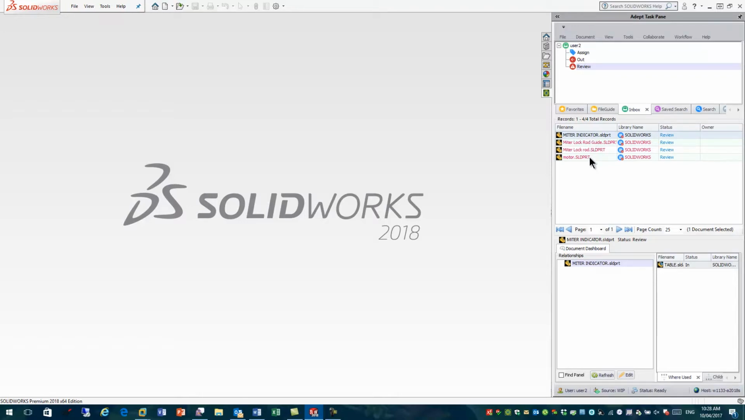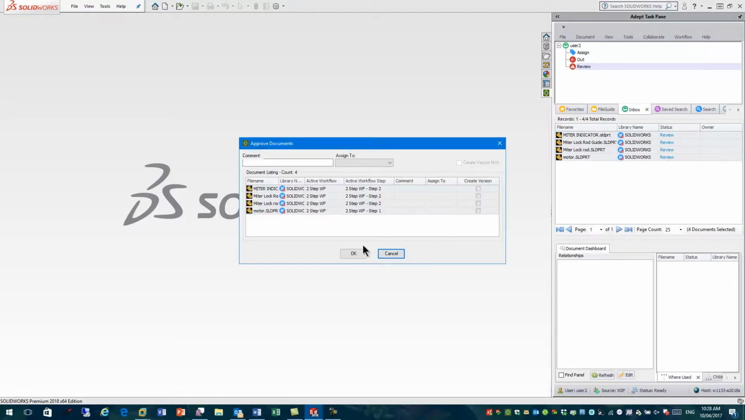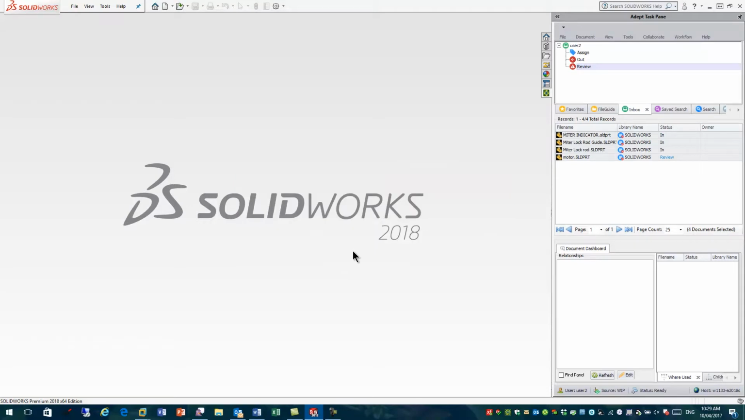I select documents that require my approval, right-click, and have access to the workflow commands. Note in the context menu are commands for approve, reject, assign, and unassign. What we want to do is to provide commands in only one place in the user interface. This is another area where I'd like to have your feedback if you don't like this idea, by eliminating duplication of the commands in multiple places.